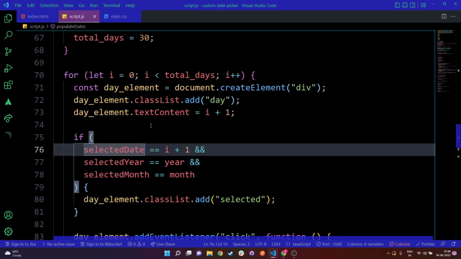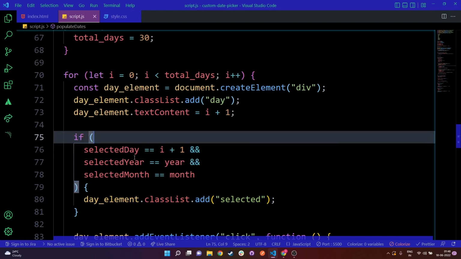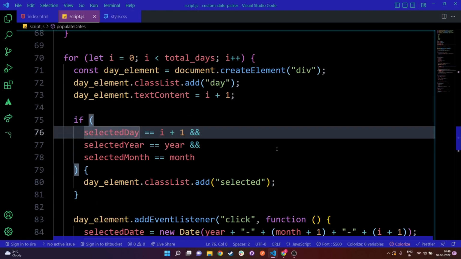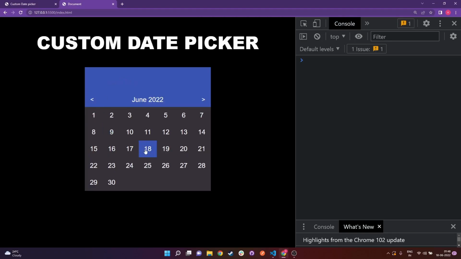So obviously it makes sense that instead of date, this should be day. Selected day equals I plus 1, selected year equals year, and selected month equals the month. Only then we will append the selected class, because each day is going to start from 0 from this loop. So we are doing I plus 1, and then comparing it with the selected day. So I'm going to save this, and I'm going to go to my browser, and you will notice that now this 18 is selected. But you'll also notice something: if I click anywhere else, this doesn't get selected. So if I refresh, open this up, only this stays selected.